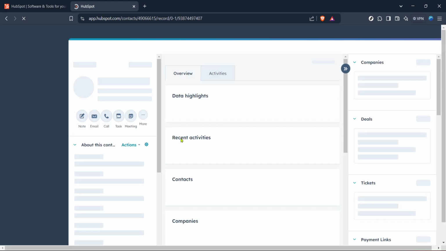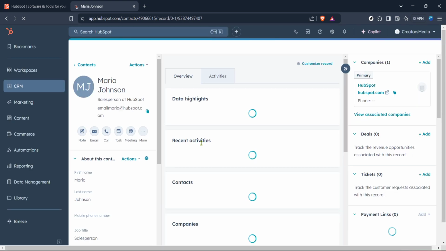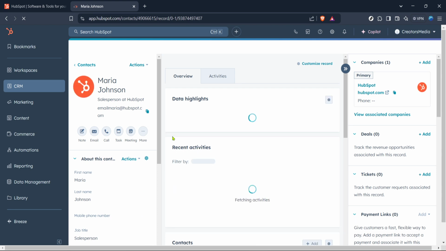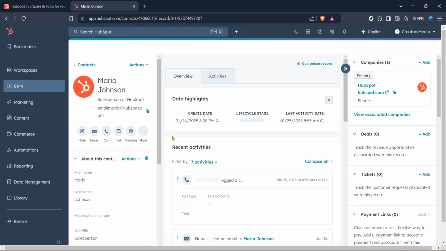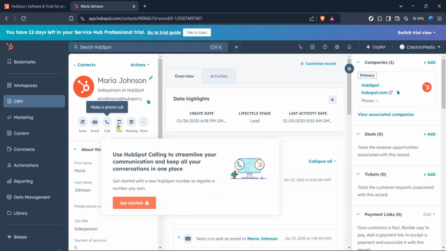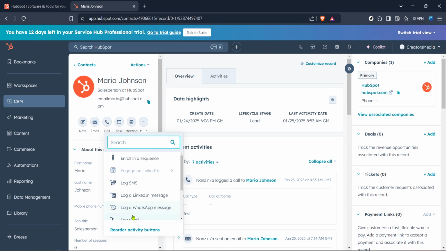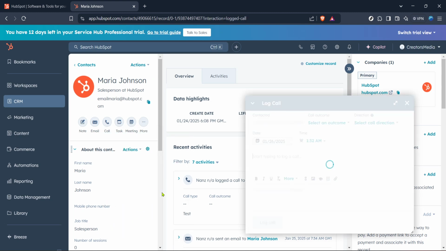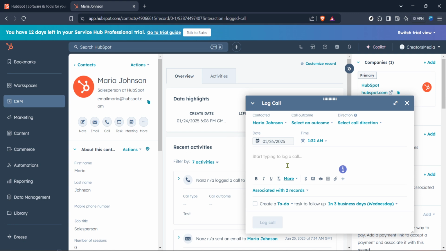To log an interaction, look for the More menu, typically located near the top of the contact's activity timeline. Clicking this will drop down additional options you're looking for. Go ahead and select Log a Call. Here, you'll enter the call details, including any important notes or action items that arose during the conversation. Remember, clarity and detail are your friends here. These notes can be crucial for later discussions or for keeping others on your team in the loop.